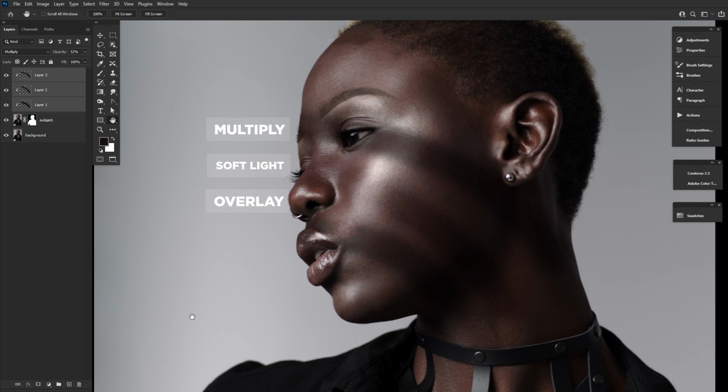So notice how the multiply layer actually darkened the highlights. The soft light layer slightly darkened them, but not by much. And the overlay layer darkened them, but also created an almost color banding effect. That's because overlay adds contrast. It also adds saturation, both things you do not want in a shadow.